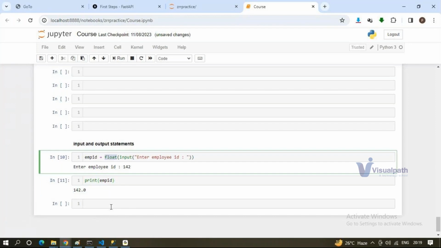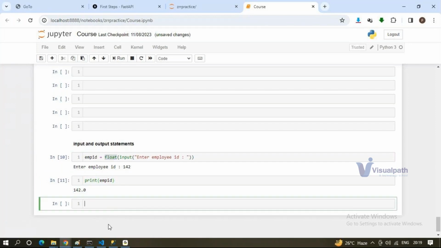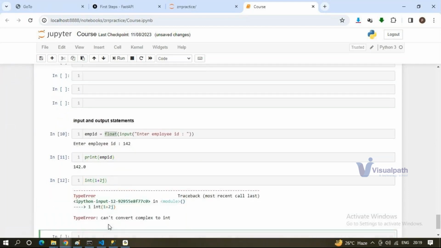Is it possible to convert complex into integer? Complex number to integer. I already told you in the introduction class. Is it possible to convert complex into integer? No, we cannot. And string to integer, is it possible? Yes, yes. String to integer.